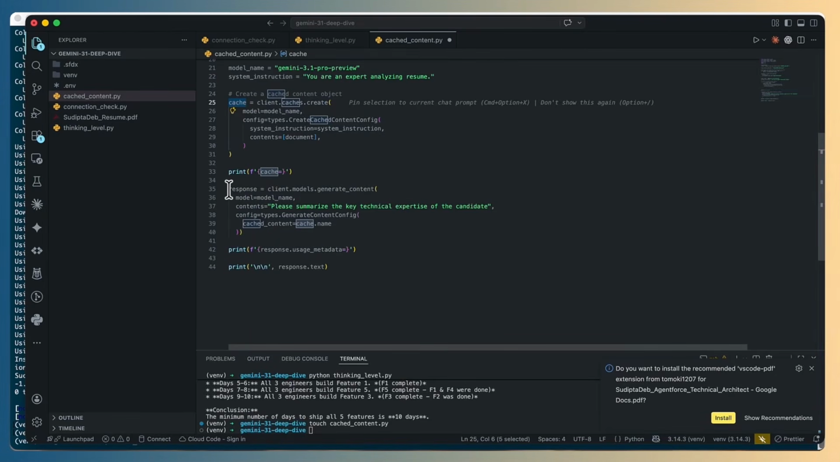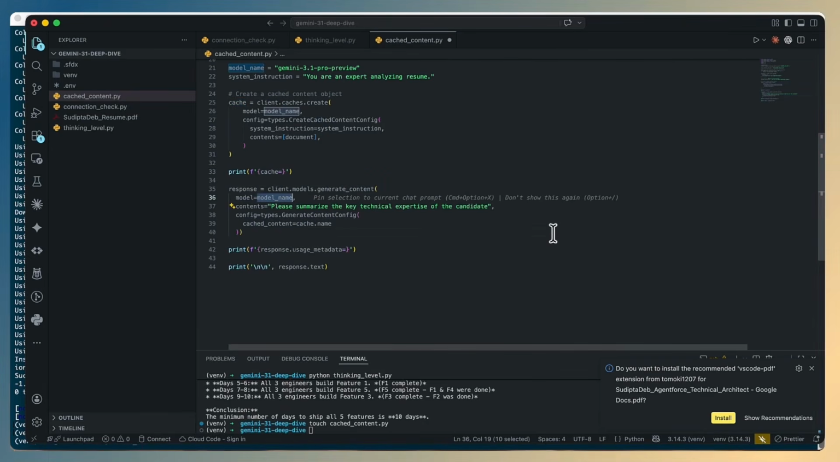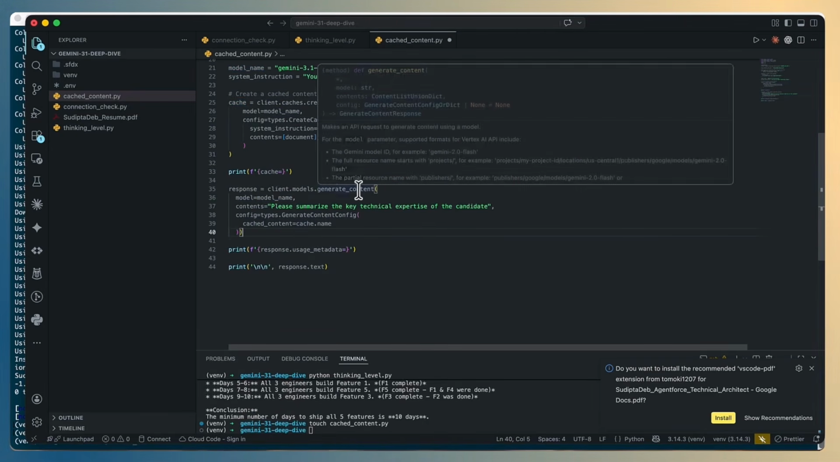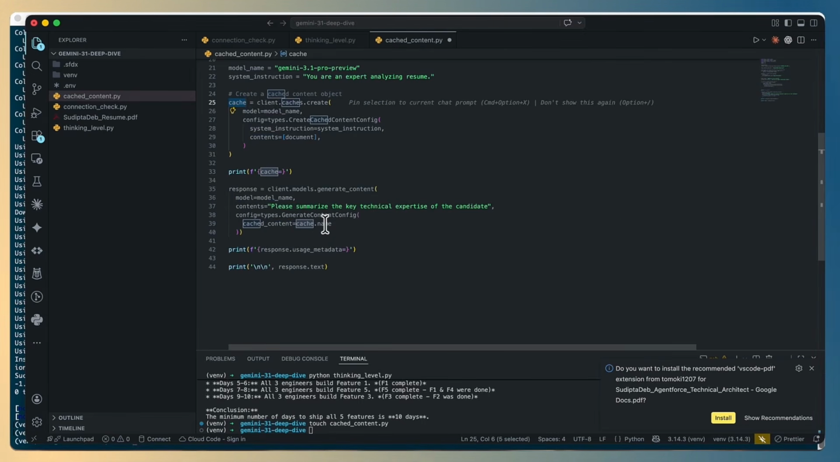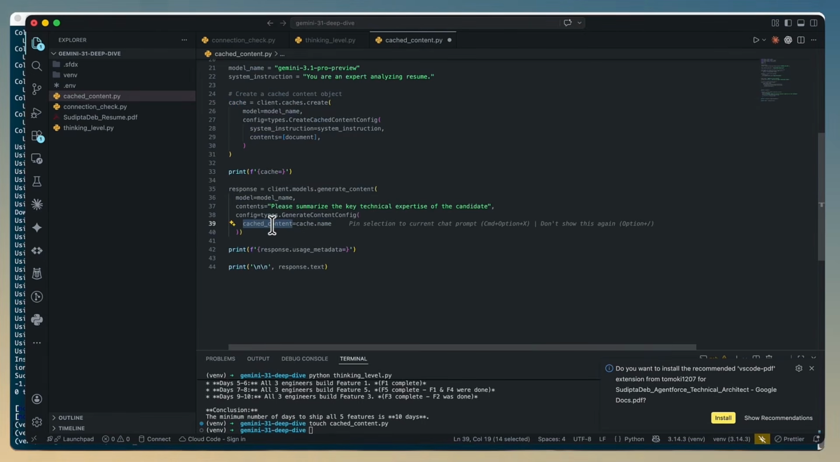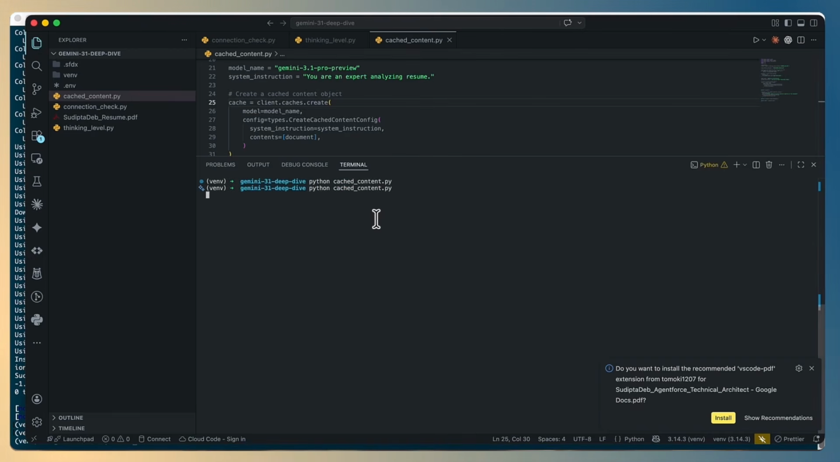That's okay. But then I'm using this cached content to pass a prompt using this model and get a response back. So here I'm using this model, and the content which I'm passing is basically, please summarize the key technical expertise of the candidate. Here in the config, I'm telling it where to fetch that information from. You'll fetch that information from this cache.name. This is where you will fetch that information. And then here we are printing the response. Now I'm going to execute that.